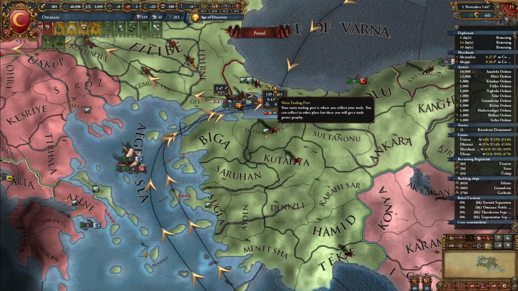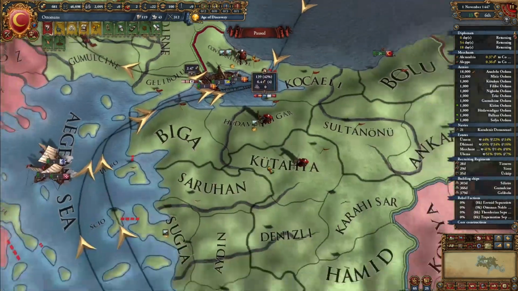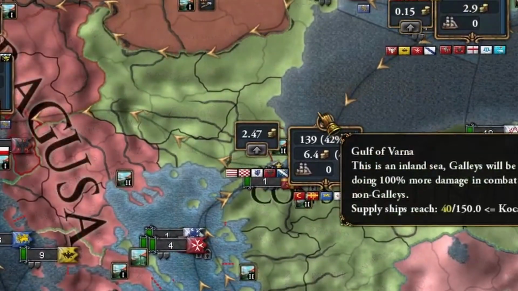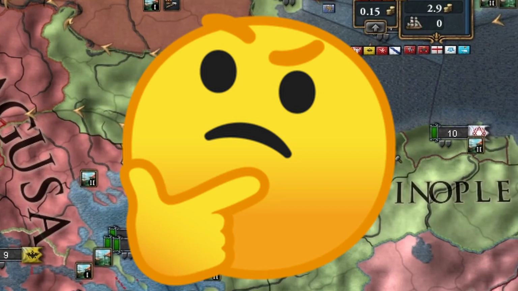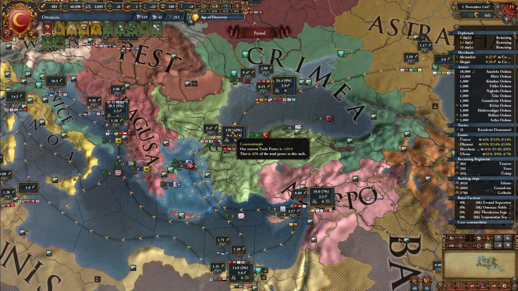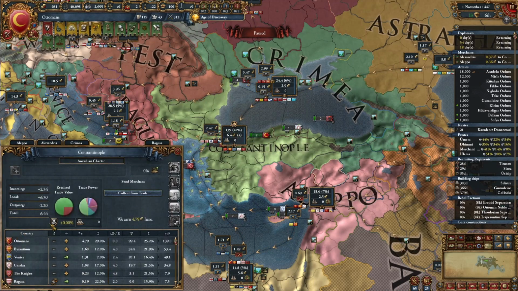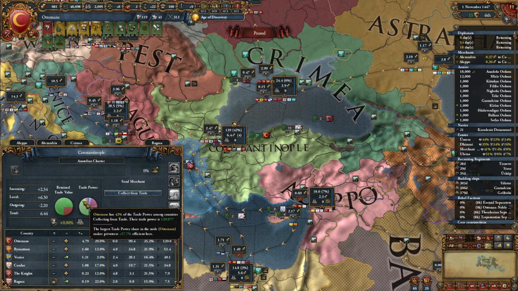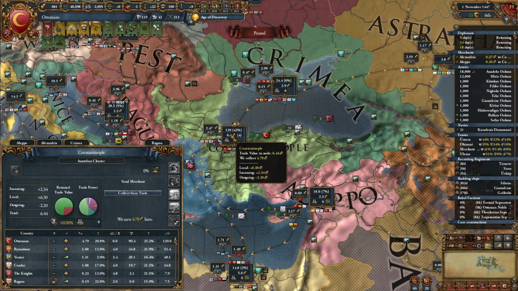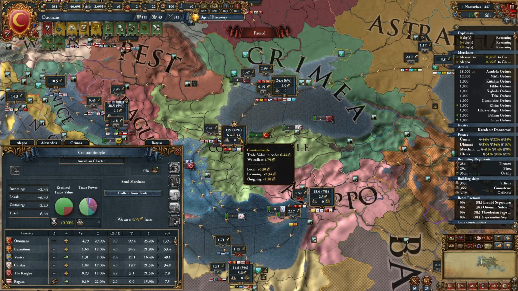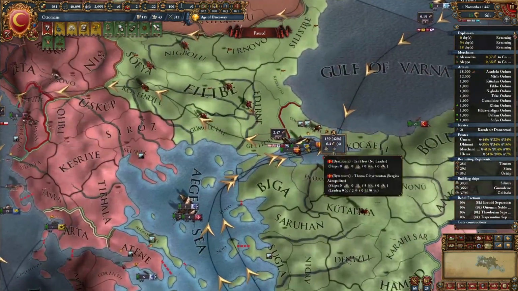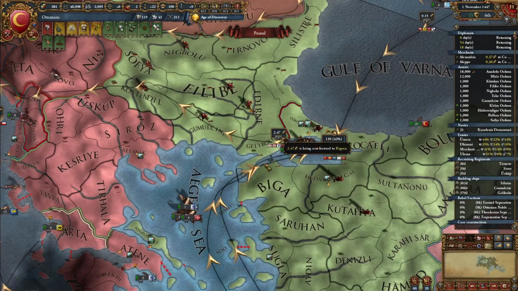It shows your main trading port with this very, very small little illustration here. The little box on top of the box, the box on the box. Perfect. It shows you how much total trade power we have in this node, which is 139, which is 42%. And so you can also see that in this graph here. It shows you how much money is in this node, which is 6.4, and how much we collect, which is 4.7, and how much moves out, which is 2.2. And you'll notice that the money flowing out is actually 2.47, not 2.2.